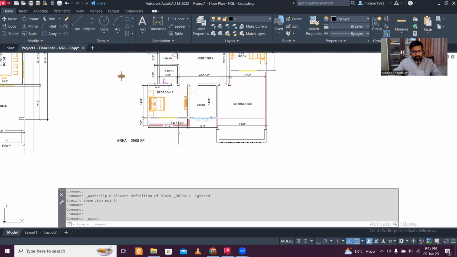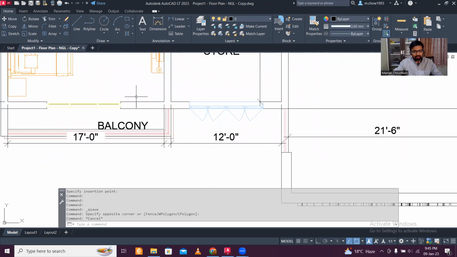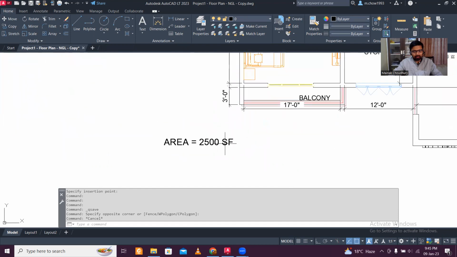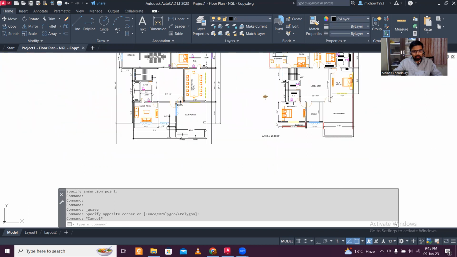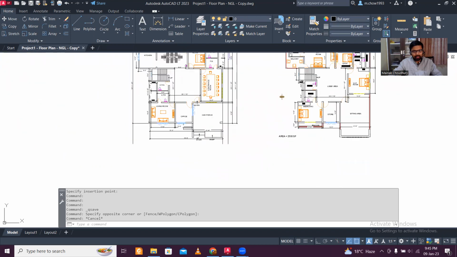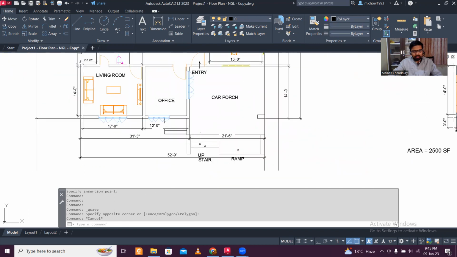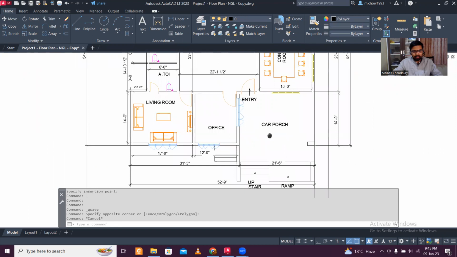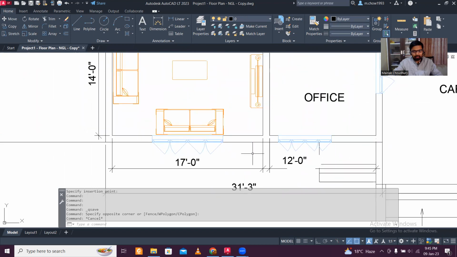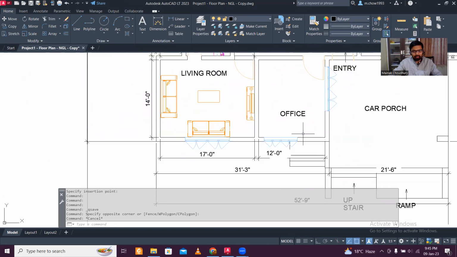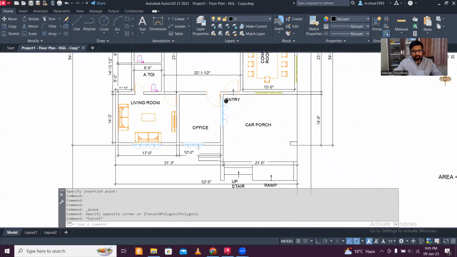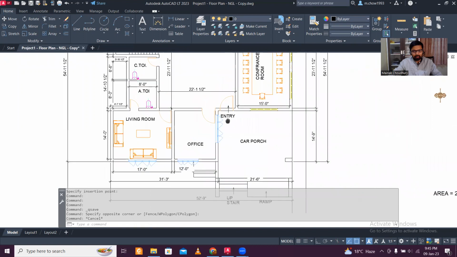So what we have here, you see, this is the ground floor. The first floor is 2500 square feet. Ground floor maybe a little bit larger, I think. Yeah. So we have a ramp for car parking. This is the parking here, and we are entering through this office area. Okay, entering to this office area. This is the office area, and there is also entry through this carport area.